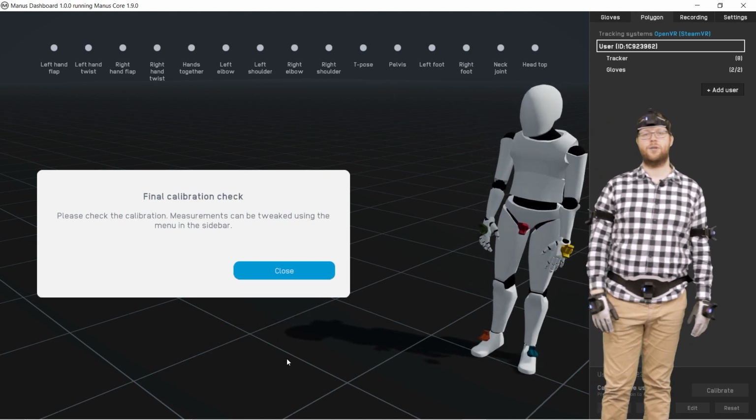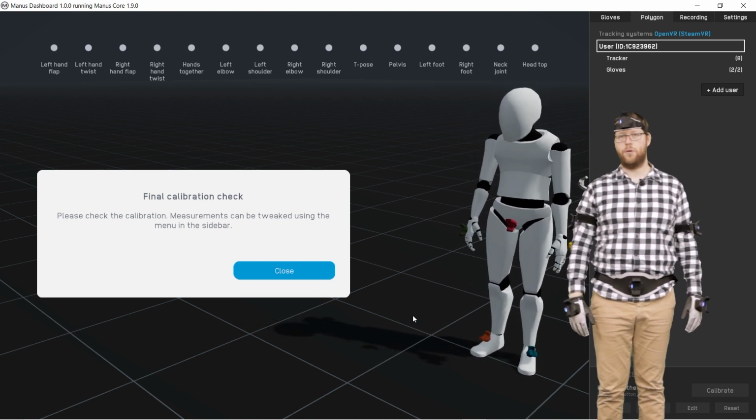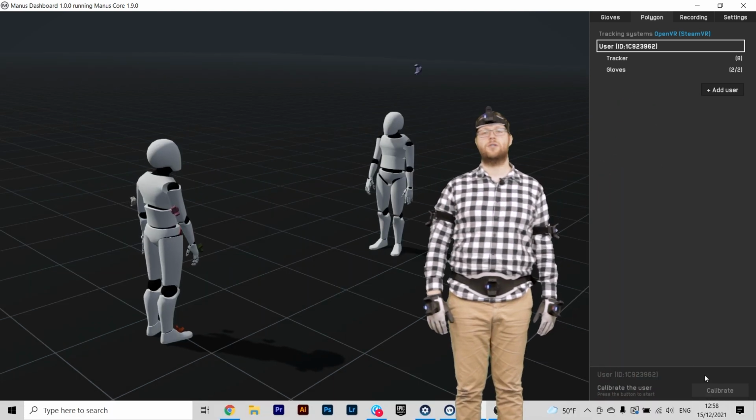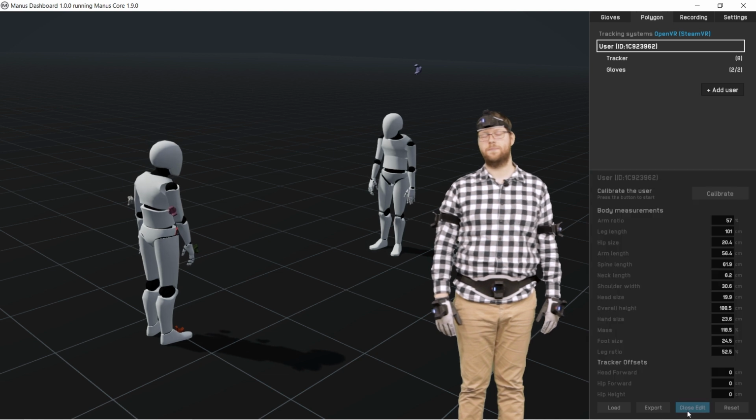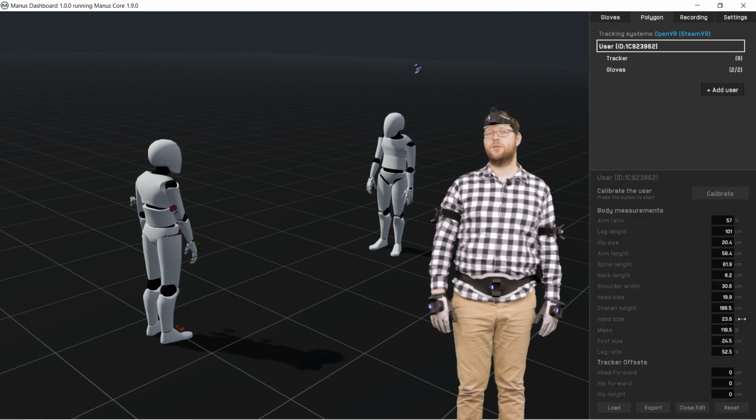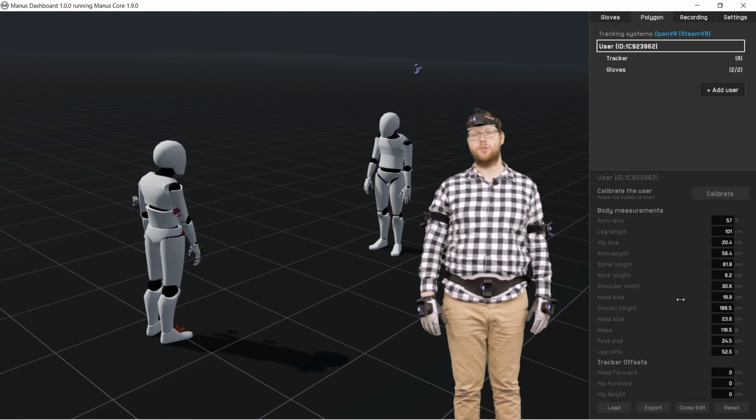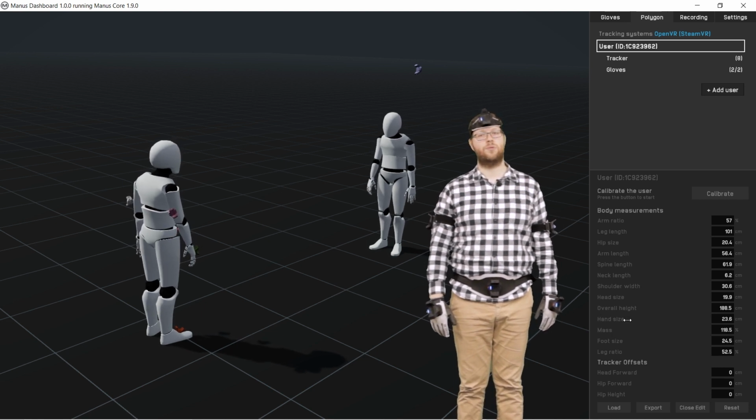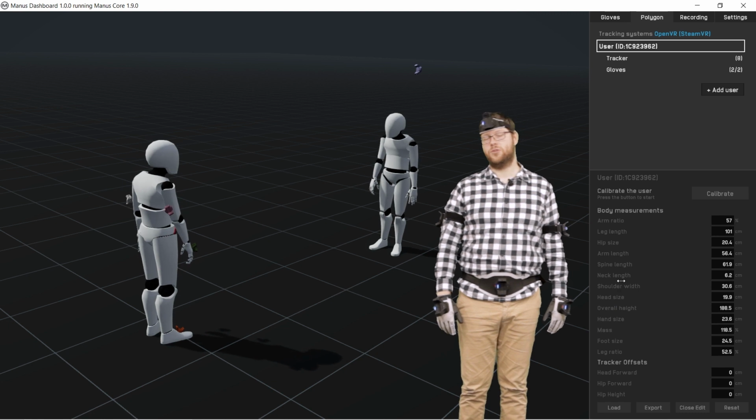The first calibration might not be perfect, but don't worry about it. You can easily tweak your body dimensions as well as the offsets of some of the trackers. All dimensions are in centimeters and proportions are in percentages. You can either drag or input the values manually to adjust your avatar.